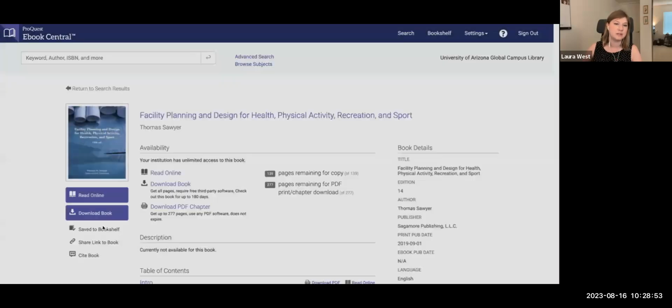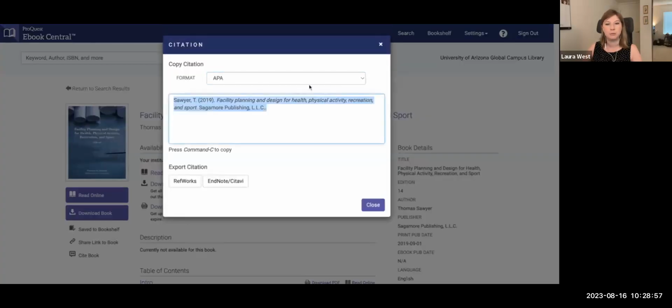Or I can choose to cite this book if I'm doing some sort of research project. And when I am doing a citation, I'm able to, from this dropdown, easily select the type of citation that I am interested in. And from there, it will automatically generate the citation.